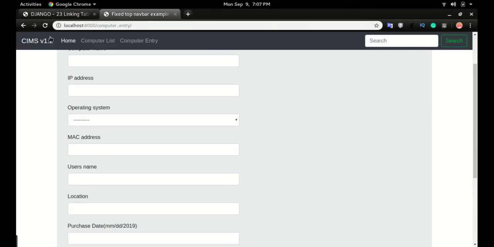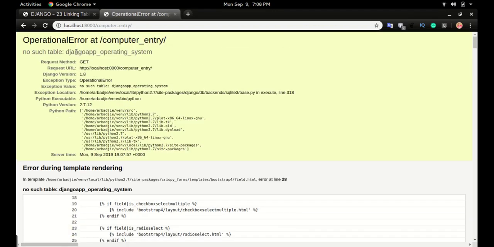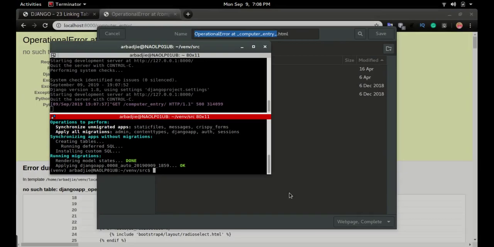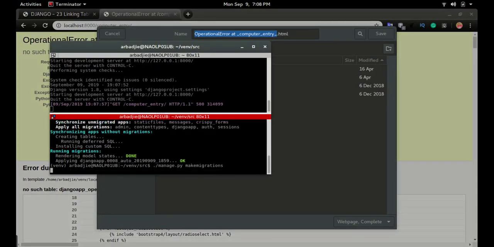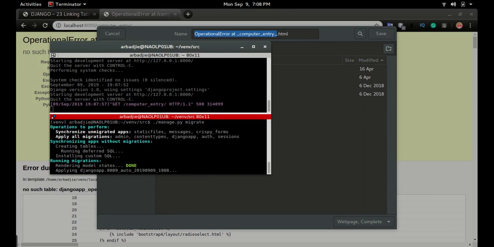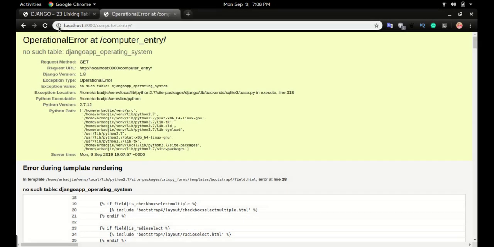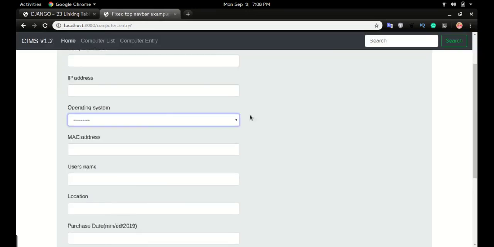But in this case, if I click refresh, no such table django_app_operatingsystem. So we have to do makemigrations and migrate again, then migrate, and do a refresh again. Okay, so here we don't have anything to select, we don't have any choice to select.